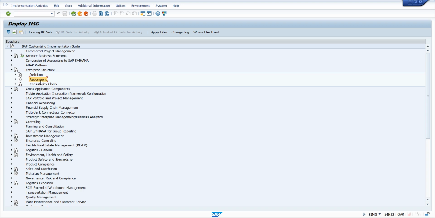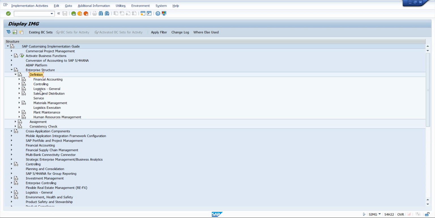Okay, that will be the difference. So, in the definition part, click on that. There you can see the modules which are all being taken under enterprise structure. You can see finance, sales, material management, plant maintenance, even HR is there.